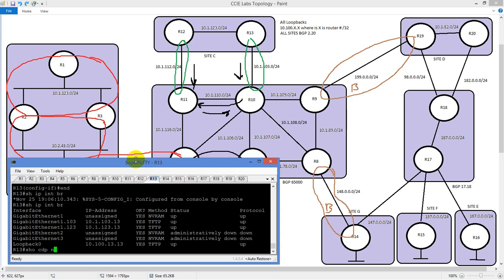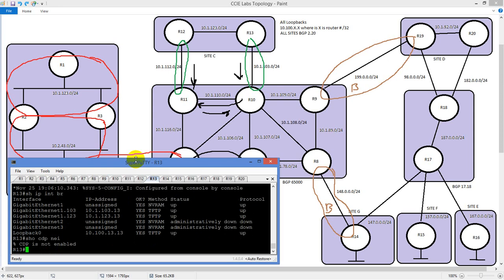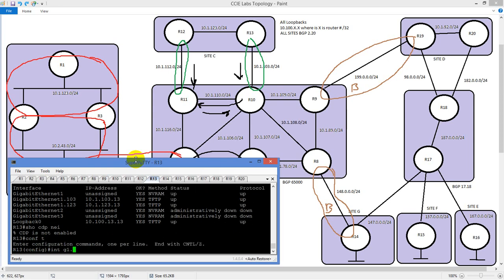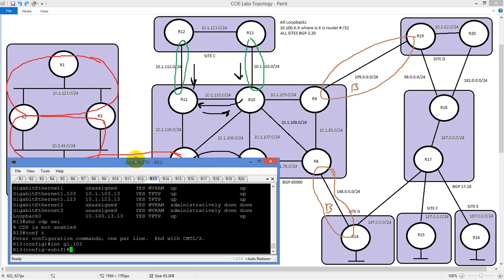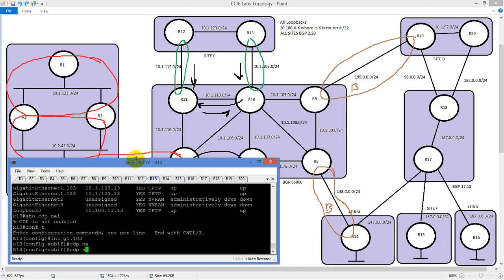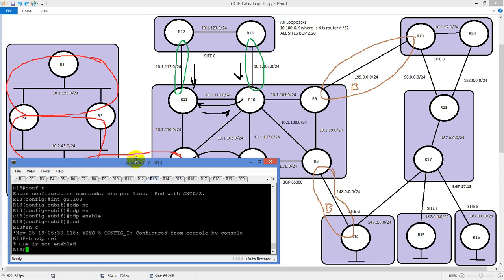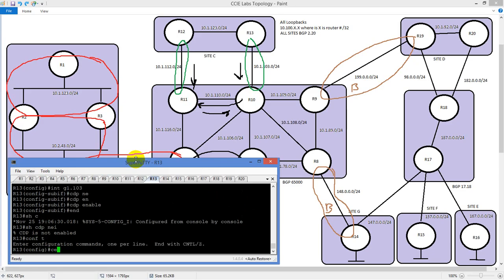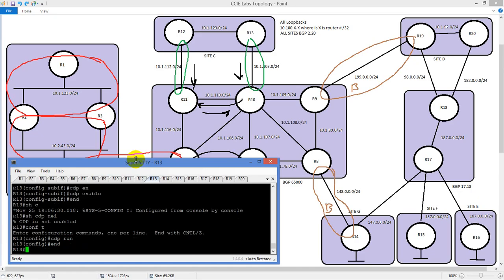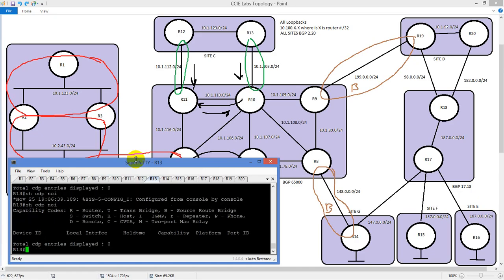Show CDP neighbors. Nothing yet. So that's alright for right now. I'm not going to worry about that because we're going to be moving that interface into a different VRF anyway.